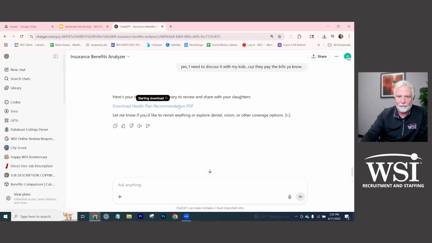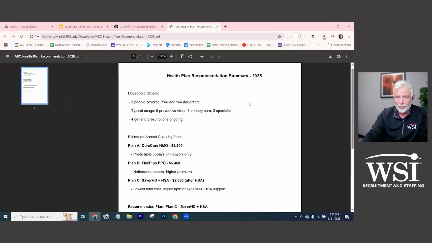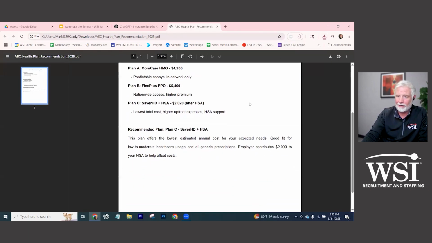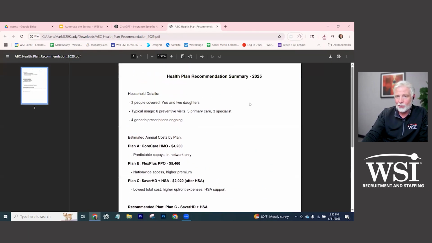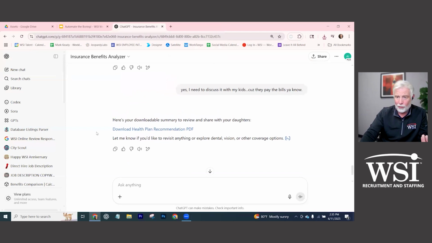Here's our PDF. Coolio. Let's see what we got. There we go. Household details. It broke down the plans, basically everything that happened in the chat. It just gave us a recommendation right here on the document that we can print out, take home, email to ourselves, whatever we need. So it works pretty straightforward. We could dress that document up. We could have it ask certain specific questions if we wanted to.